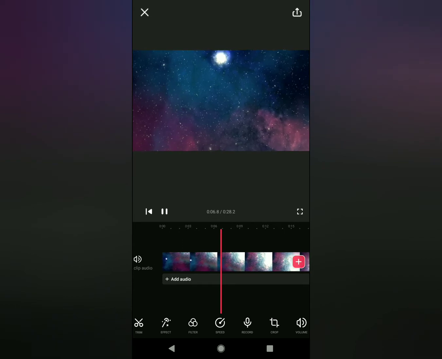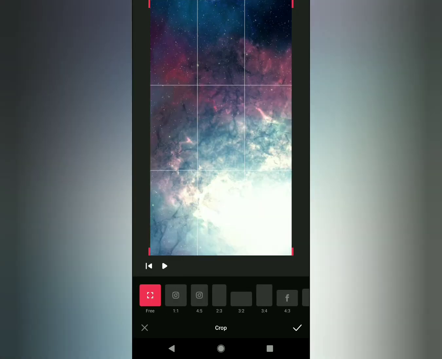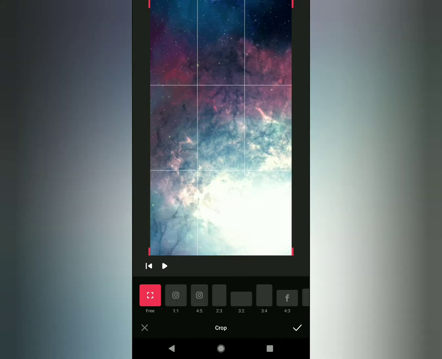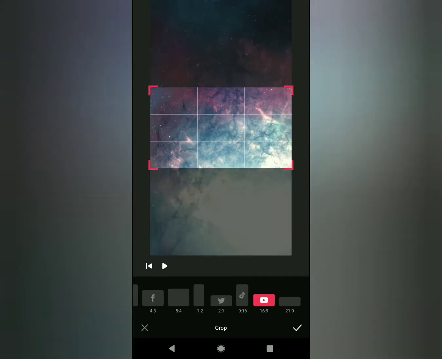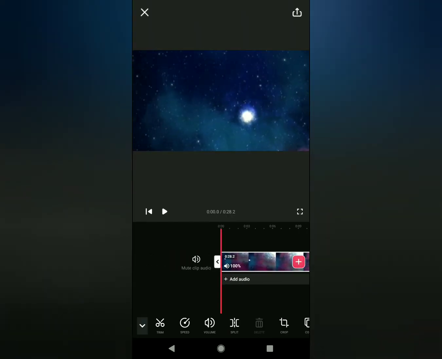If I undo those processes real quick, undo the crop, and we select the video, you can crop individual videos and photos by selecting them.